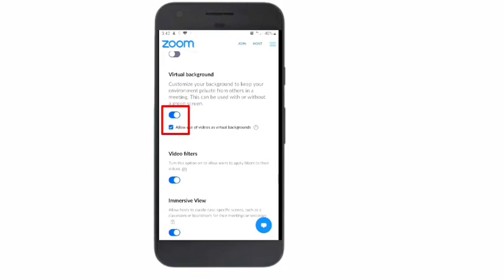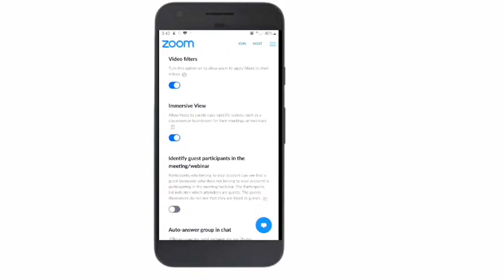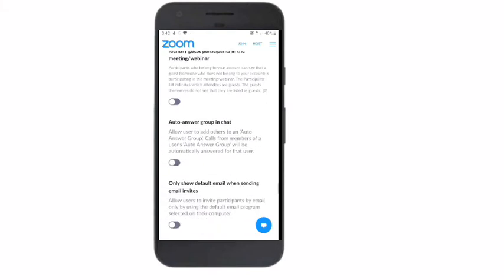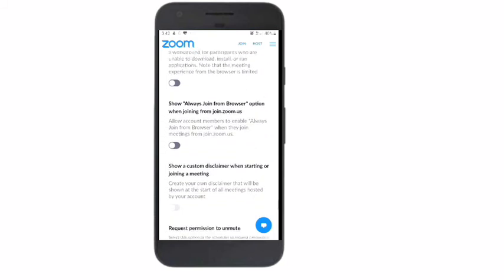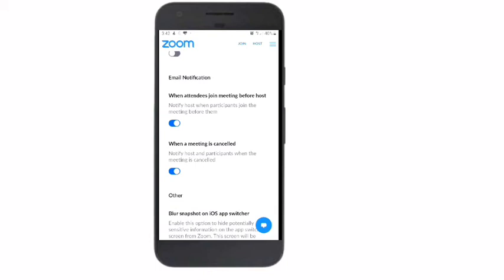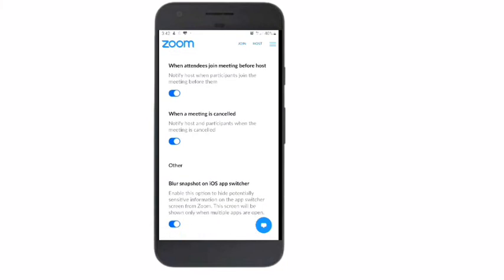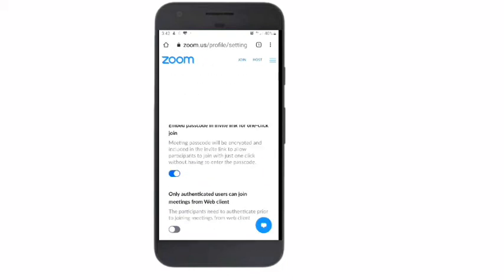Virtual background, keep it on. Video filter on. Immersive view on. Rest all will keep the same, nothing will change, it will remain the same. Now when attendees join the meeting before host, notify the host when participants join the meeting before them, yes, keep it enabled. When a meeting is cancelled, notify host and participants when the meeting is cancelled. All is done. So here we have done the settings.